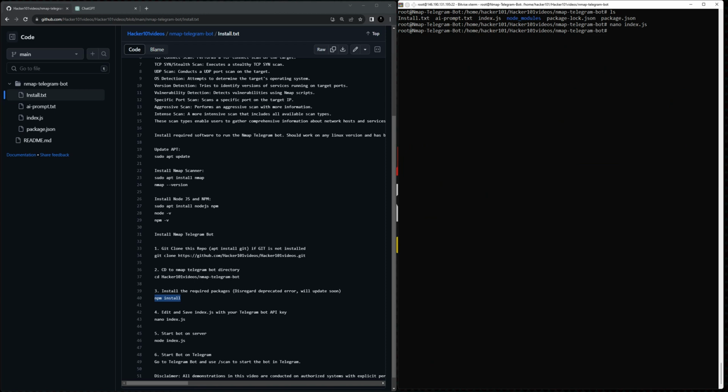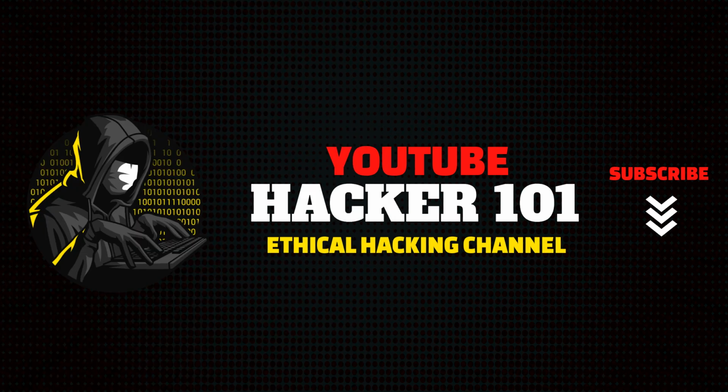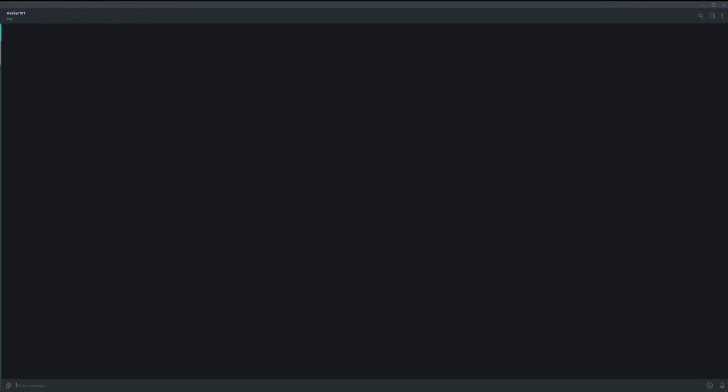It's that easy. Just a couple of steps, right? So now you need to type in node index.js. That's going to start the bot. And once again, ignore the deprecation warnings. I'm going to update the bot in the near future, so it has the most updated software. So now the bot's running. You just need to minimize your screen, minimize the bot, and then let's open up Telegram.